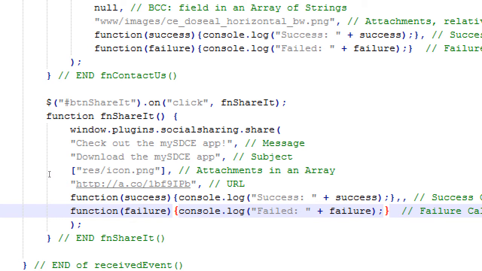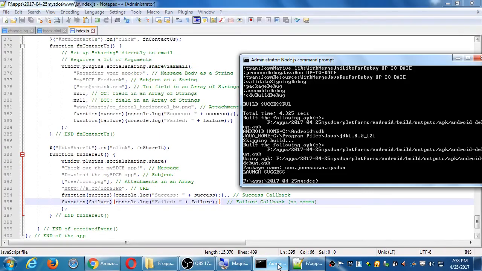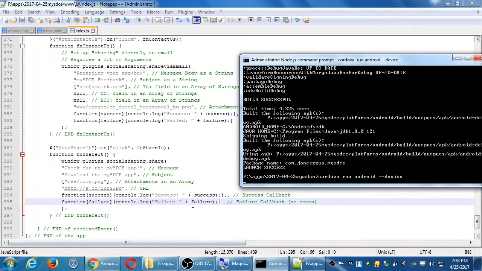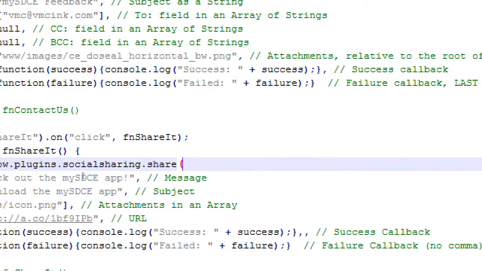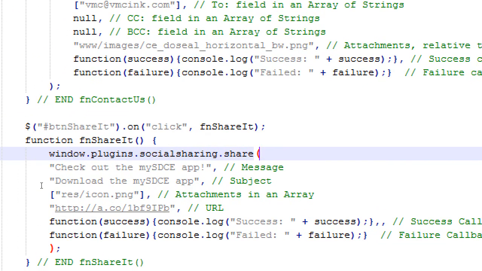So this one lets the user select from any of the social networks or apps they have installed on their device. Share via email focuses on sending the person to their email account. If you look at the documentation, there's one that automatically goes to Twitter, automatically to Instagram. This one lets the person select.